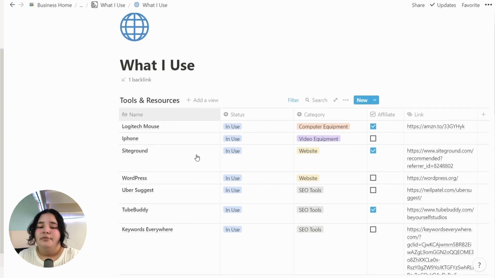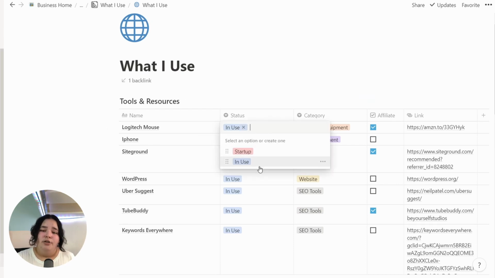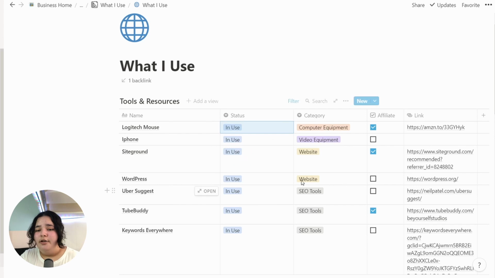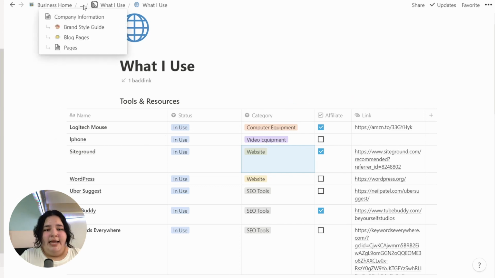Here I have the tools and resources I use. I put the name of the tool or resource, the status, whether it has been used or I just used it to start up, the category, and whether the link I provided for it is affiliate or not, because I need to disclose that. And yeah, that's basically it.